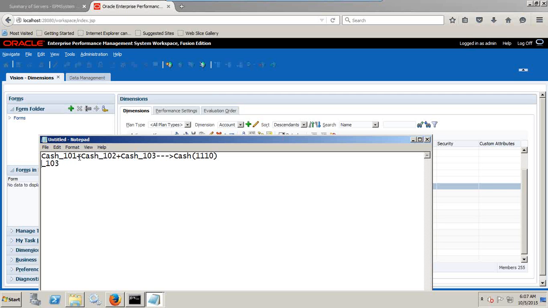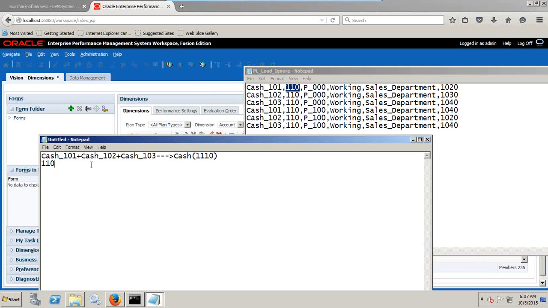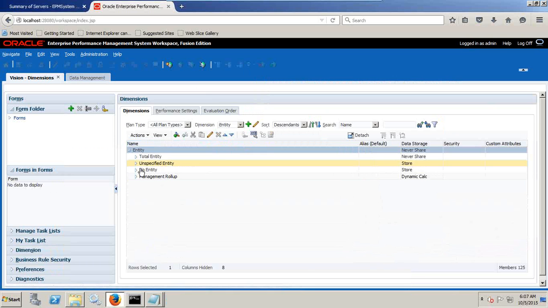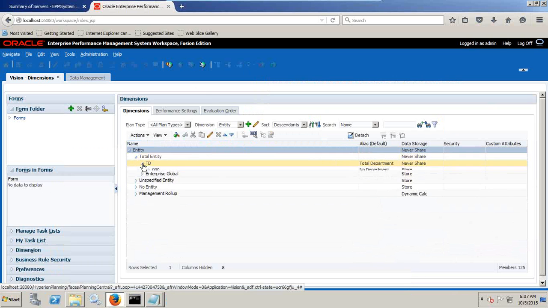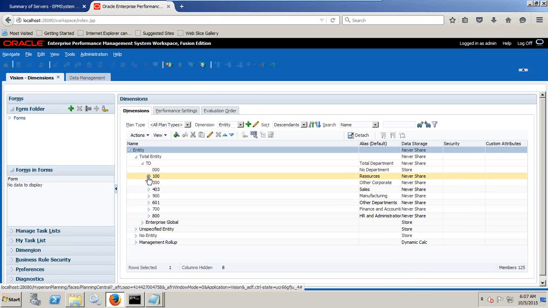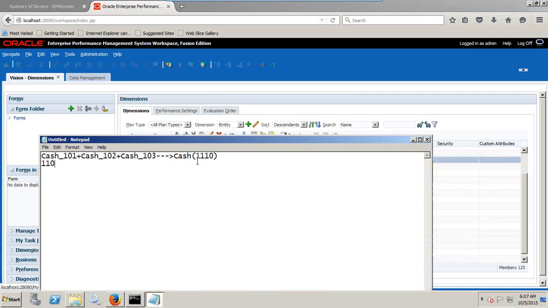Next one is your 110. This 110 is basically the entity dimension. I can look at this entity dimension, which maps to your Total Facilities, 110 Facility Resources, right? So this is entity. It'll map to entity.